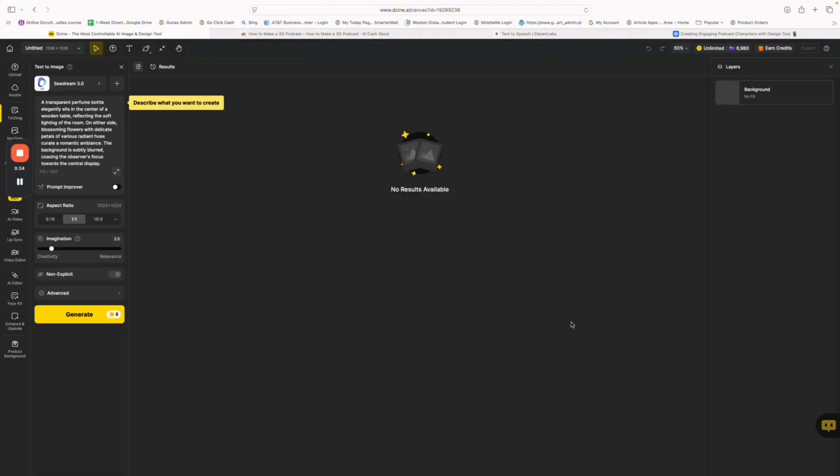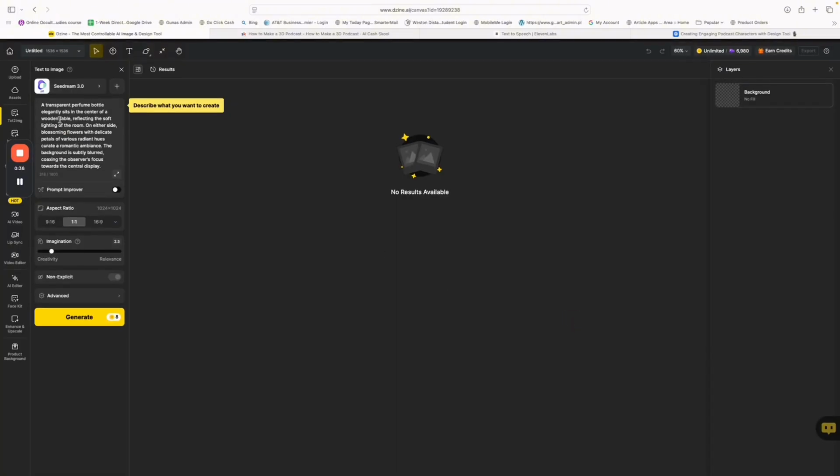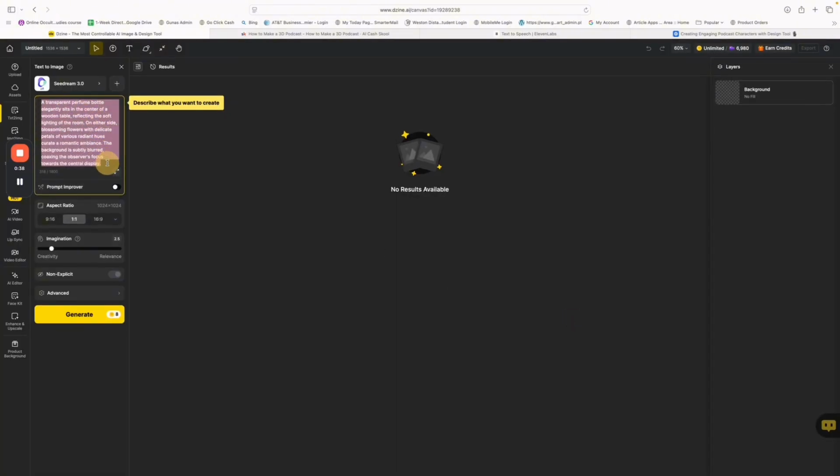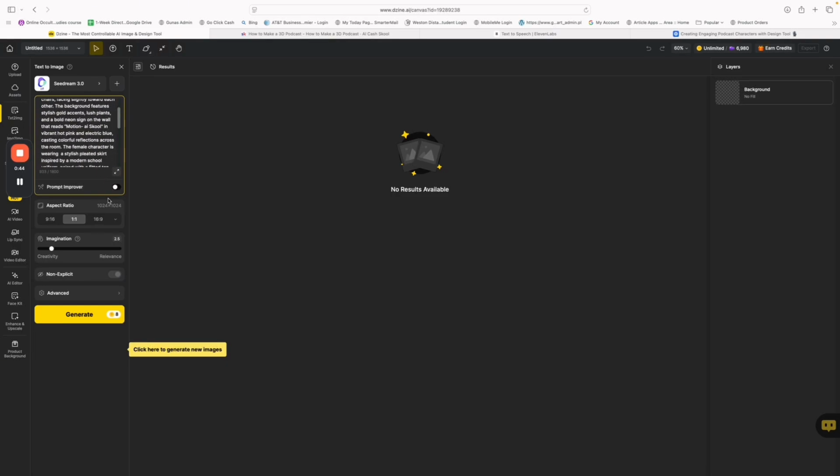So we're going to select that as a model, and then we're going to put in that same detailed prompt that we used before. And then we're going to choose the aspect ratio, which is 16:9, and under imagination, we're going to keep it at 2.5. We're just going to hit generate, and it's going to start the task, and it's going to create us an image based on that prompt.